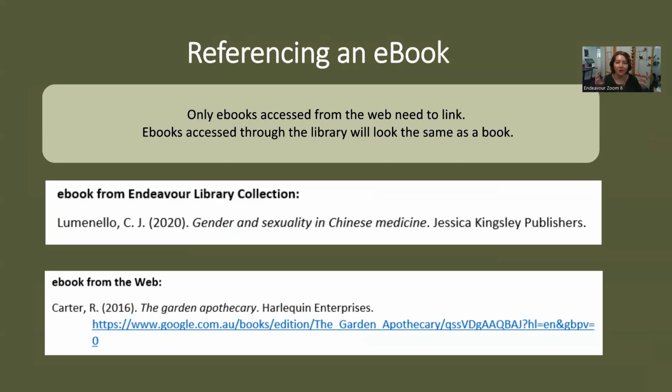Okay, so what about ebooks? If you're using an ebook from the Endeavour library, nothing is different. It's exactly the same as referencing a print book. You don't have to worry about it.